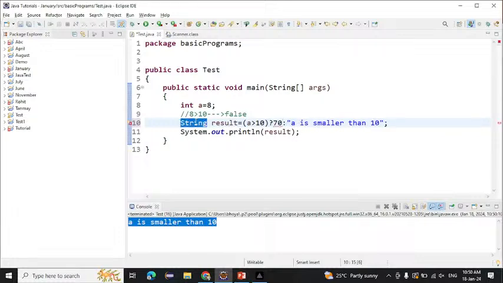We have to write an integer type of value here. For example, if this condition is true, it will take this one and store it here. Now we will take this example also. So see, A is greater than 10. What is the value of A? 8. 8 is greater than 10? That is false. So what is the value of result now? 10 or 70? These are expression 1, expression 2, expression 3.